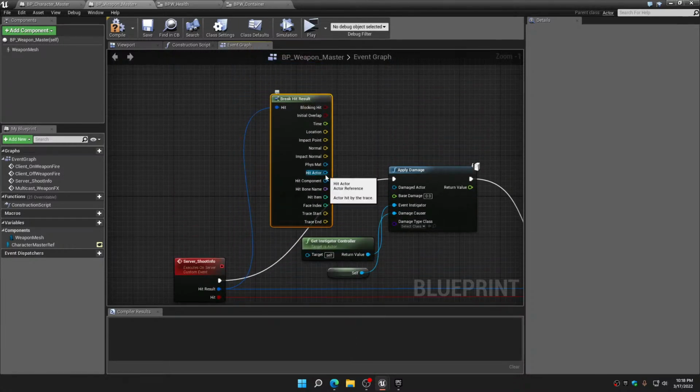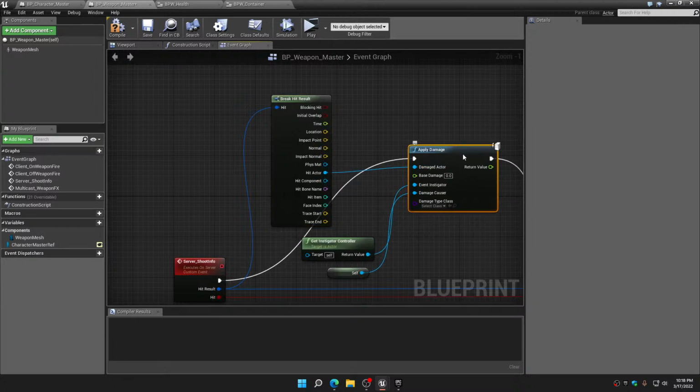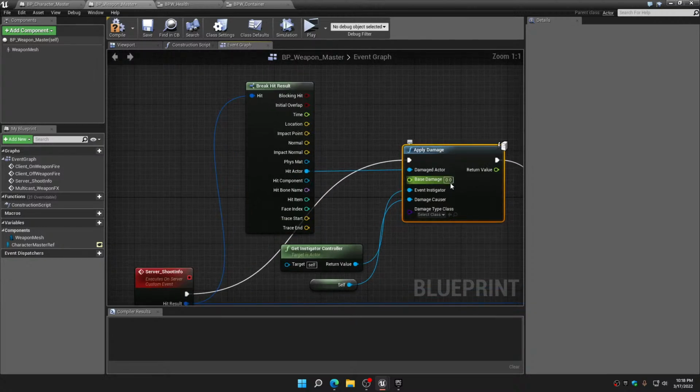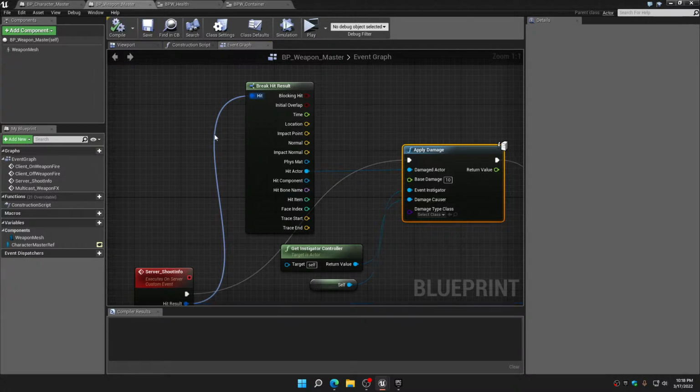And that will be the hit actor, will be the damaged actor. And for now, we're just going to type in 10 here for the damage, like that. And now that we have given this weapon the ability to deal damage, now we need to give the character a way to receive the damage that this weapon dealt.